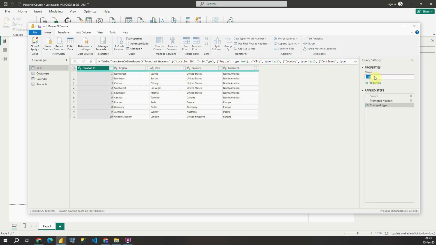And let's change it again to location. But now I'm gonna add dim here. And my table name will be changed. This dim means dimension. And later in this course, I'm gonna explain what does that mean.